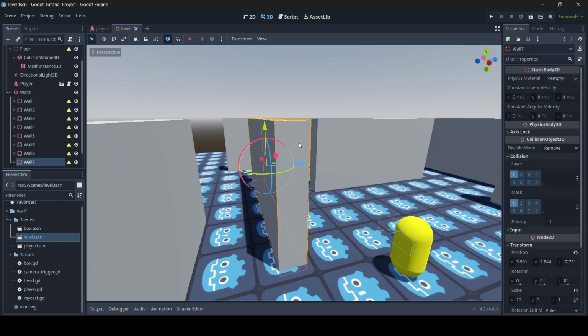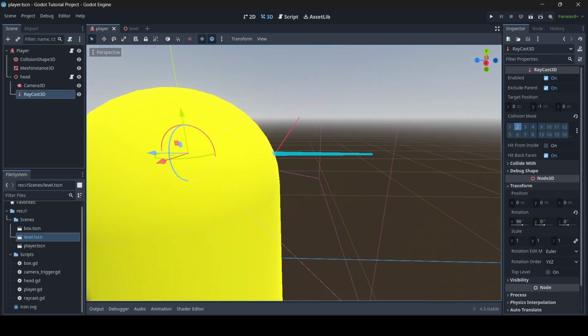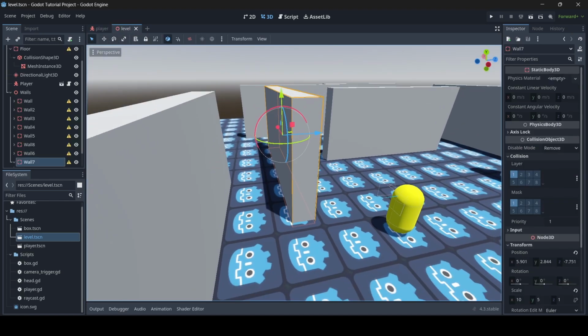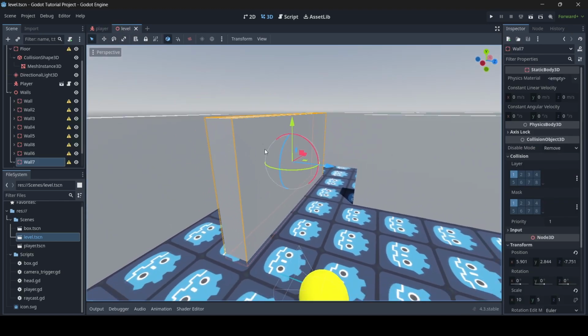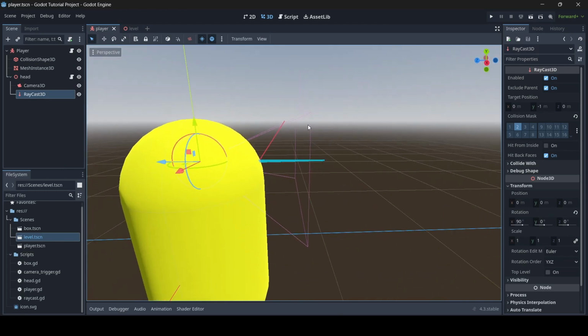So if you ever want your raycast to not interact with certain objects, then you can play around with the collision mask values here. Depending on the collision layer and collision mask values that are set on the objects in your scene, you can determine if you want your raycast to collide with them or not. So that's what the collision mask value is for. It basically just determines the layers that the raycast can collide with.